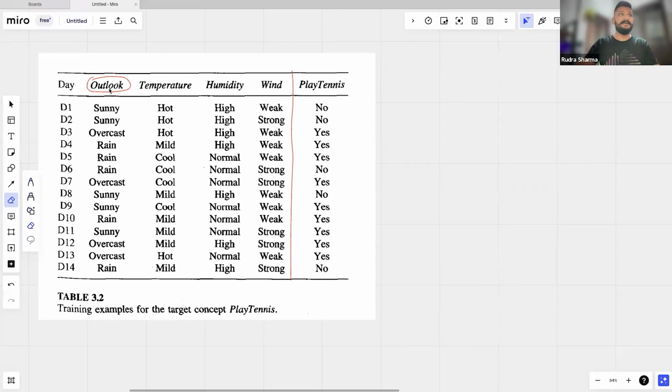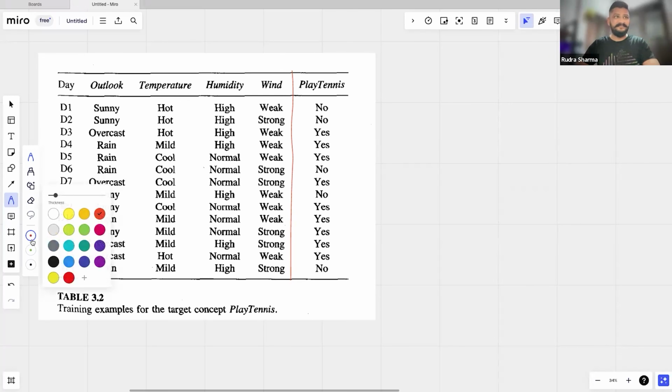Did you actually decide to play tennis? Yes or no? This is the prediction that we want to do. If it was rain that day, the temperature was mild, the humidity was high, and the wind was weak, you actually went ahead and played tennis. So this is my actual data set on which I'll be working. Let's start solving the manual exercise.